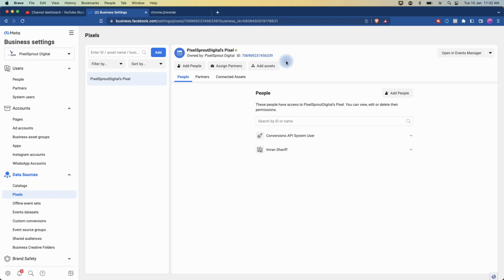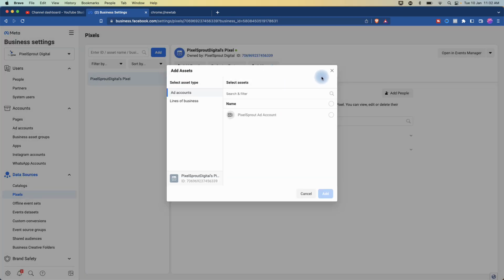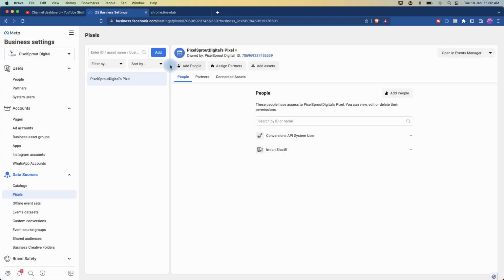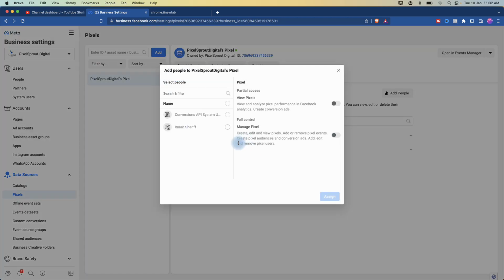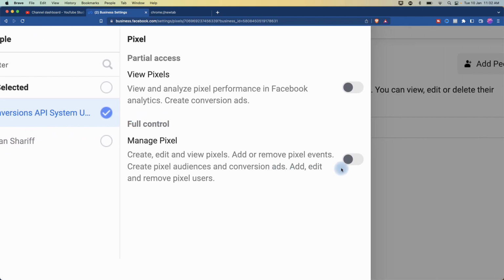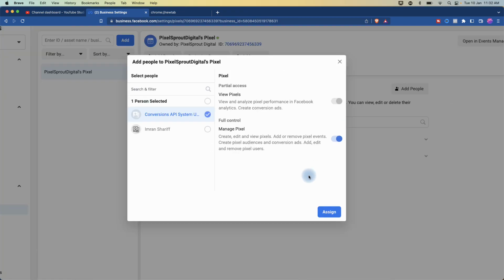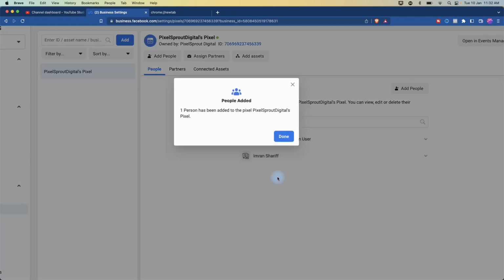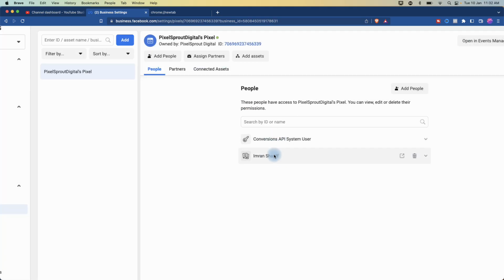Once you are on pixels, you will be able to see this. Select the pixel, and then go down and click on add asset, not add asset, sorry. You just go down and say here users, add people, and then select the pixel that you want to have. So even I want to add this as well, so I'll just select this one. This one is already added for me. I'm connecting to my website. This is the user, and this is another user which is connecting to the website. I'll just say manage pixel full control, and I'm going to say assign. Look at that, now I have done 2 users.